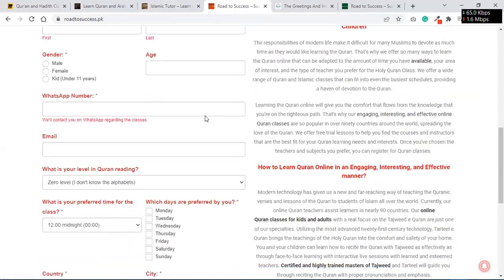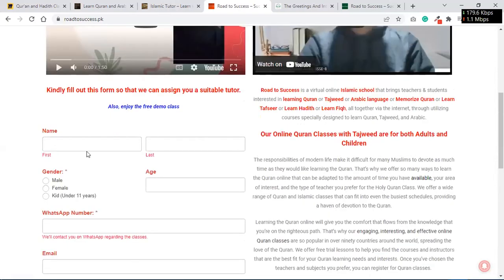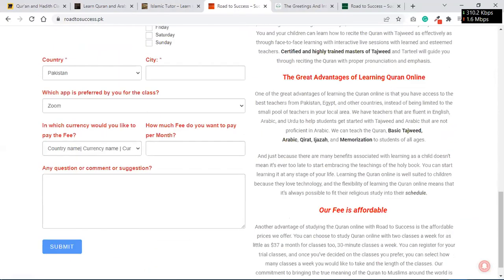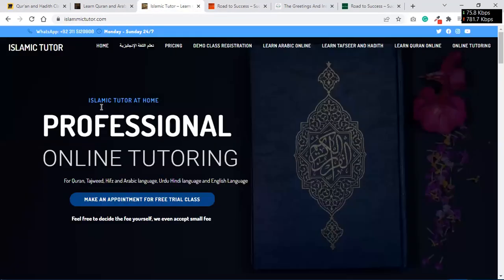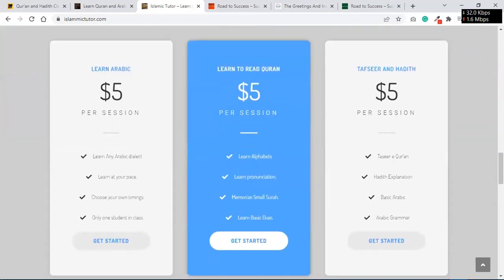So we can display their reviews on our website in order to gain the trust of the students as well. Here we have written the details of our class, and again, we have a simple registration form which the student can fill and register with us. Then here is another website design that we have created. This is more colorful. People like this kind of design as well.